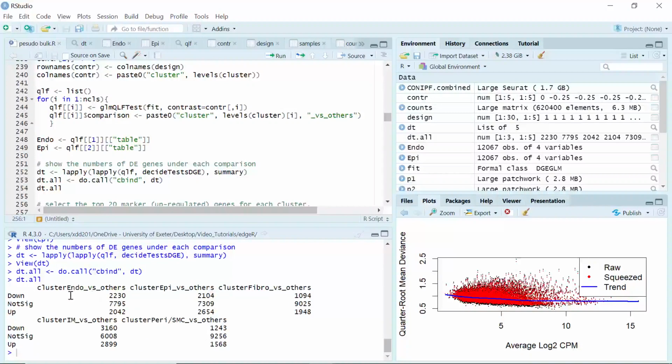The first one is the endothelial cells against the other cell types. The second one is the epithelial cells against the other cells. Then fibroblasts against other cell types. Here is the immune cells against other cell types. And the last one is the perivascular smooth muscle cells against the other cell types. So you can see the first row is the downregulation. The second row are the gene numbers that didn't show significant difference for each cell cluster against the rest of the cell clusters.